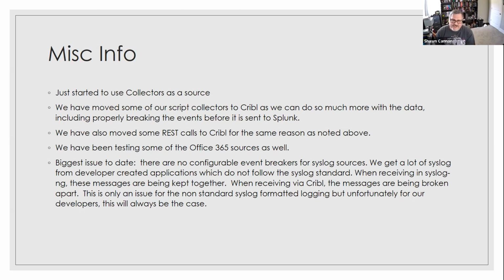So like I said, it's just an issue for the non-standard syslog formatted stuff that our developers like to write their apps in. And that's always going to be the case. They're not going to change the way they format their logs. They're just not going to do it. So hopefully, I believe there is something in the works to help me out with that. So that's the only big thing I've run across so far.